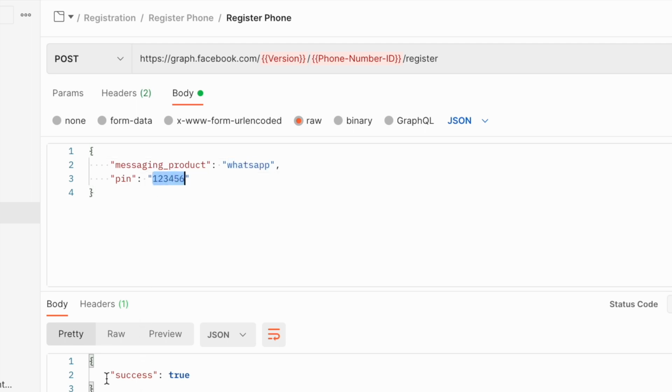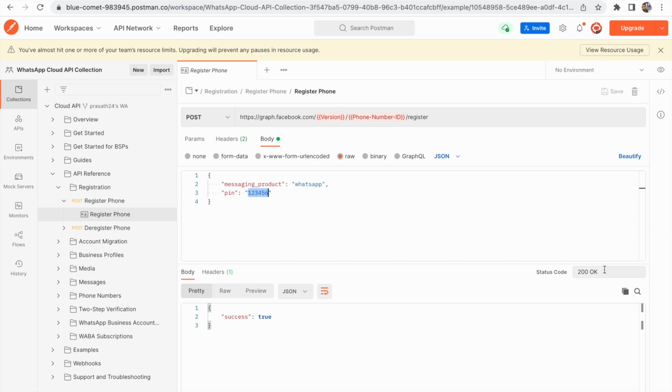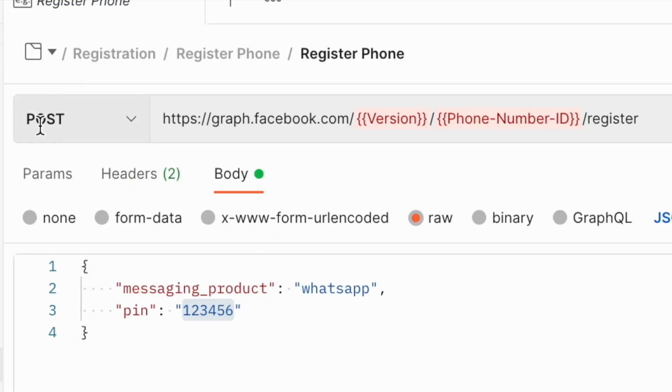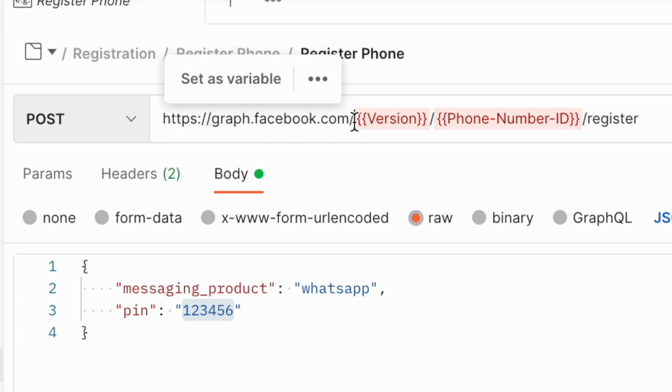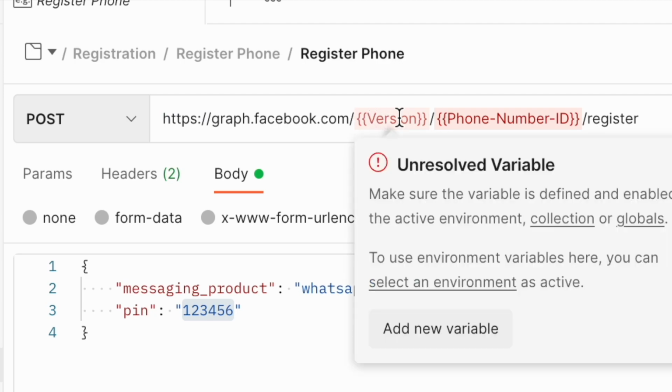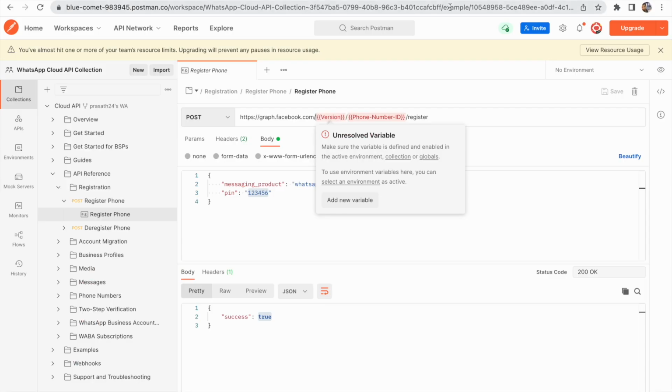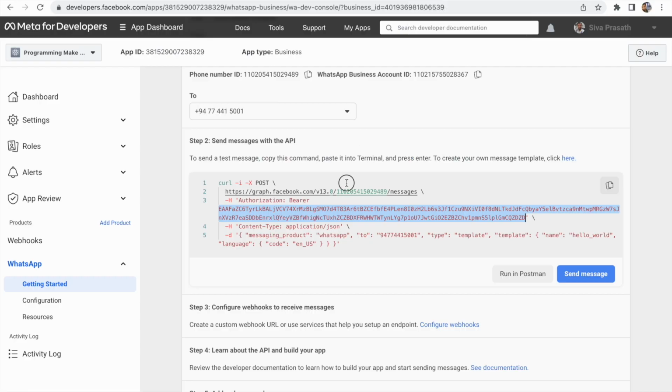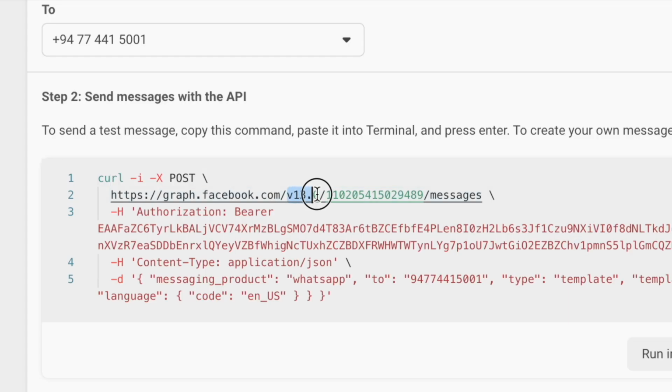Here you can see if it is successful, the status code is 200. Normally we use 200 as a success status code, and the JSON response shows success as a boolean value, true. And if you look at the POST request, this is our base URL. After the base URL, you can see the version. If you go to your dashboard, you can see the version is this one, 13.0.